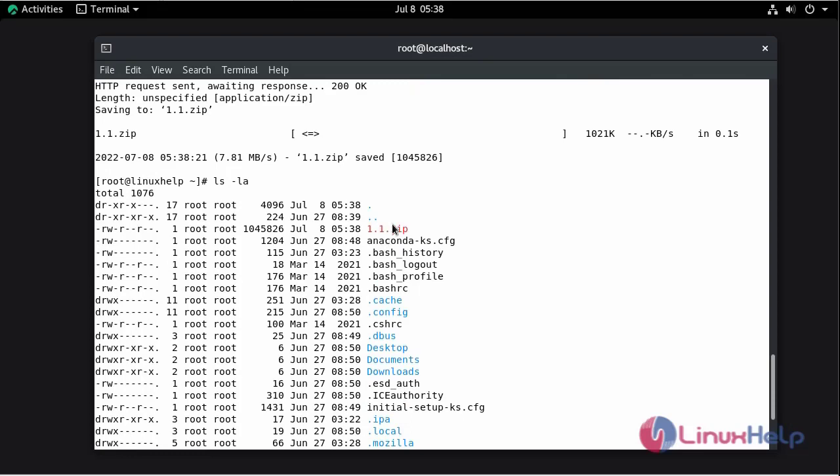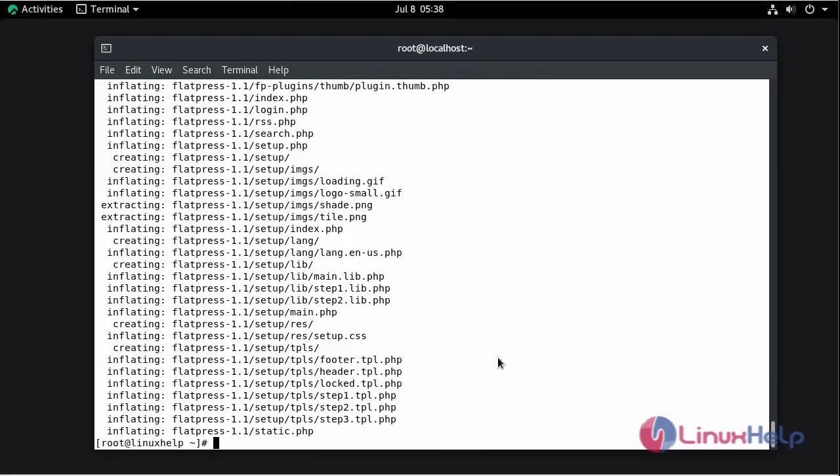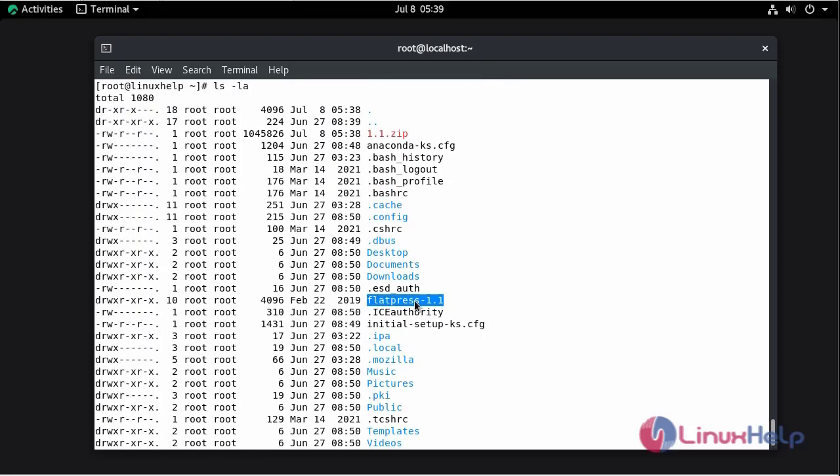Now I am going to unzip this zip file by using the unzip command. Now list this one. This is the file which we unzipped. Now I am going to move this file to the Apache root directory by using the mv command.